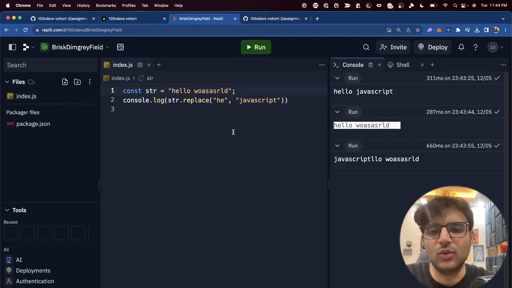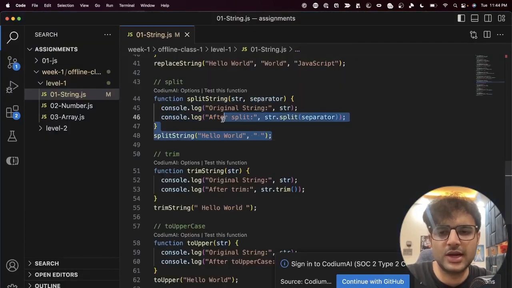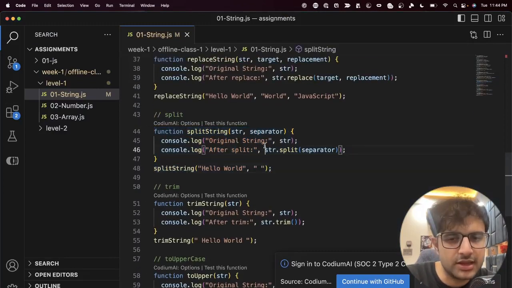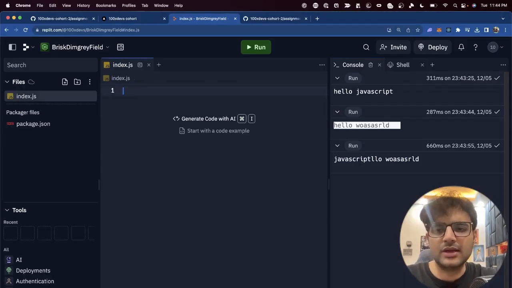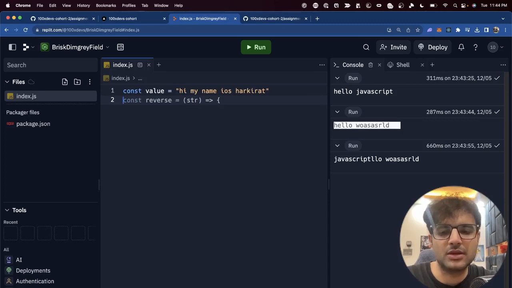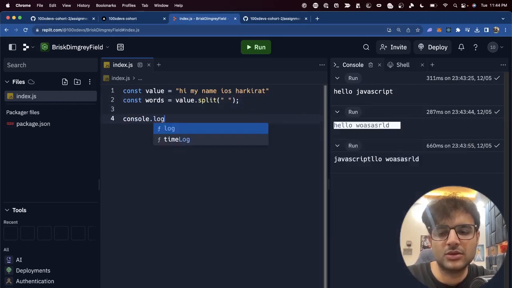All right, cool. Split string. This one's nice. You can read through this if you want. This is basically just writing a function that does the same thing inside here. I'm just going to share it directly here. What if I have something like this? Hi, my name is Harkirat. Const value equal to this. The commonly used place where you do split is const words. What if I say extract all the words from this in an array? Value dot split space console.log words.